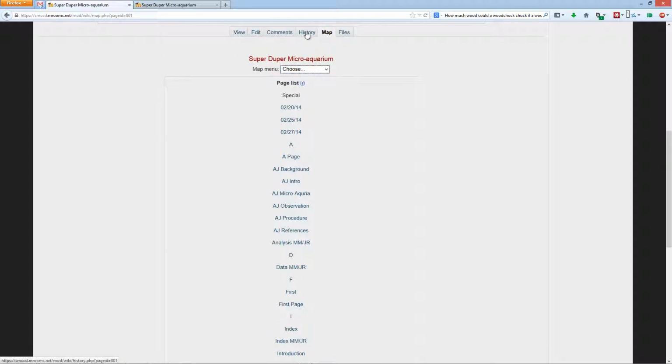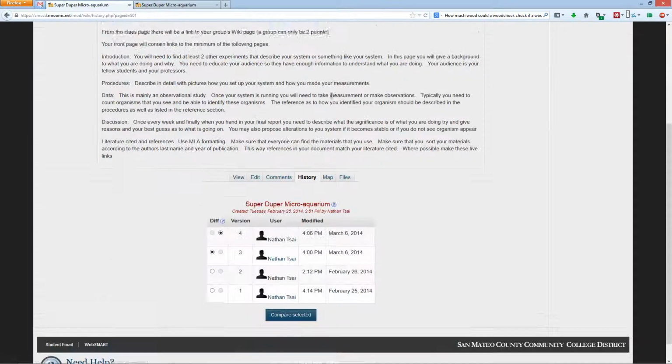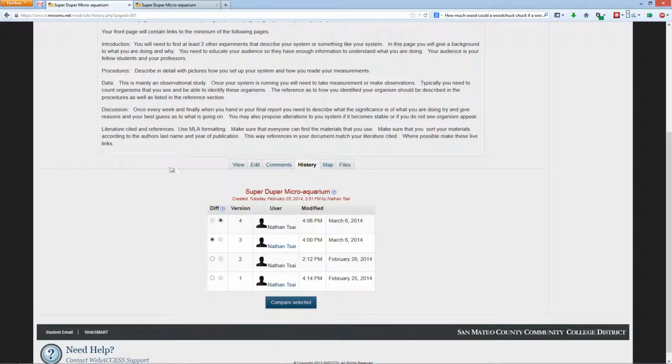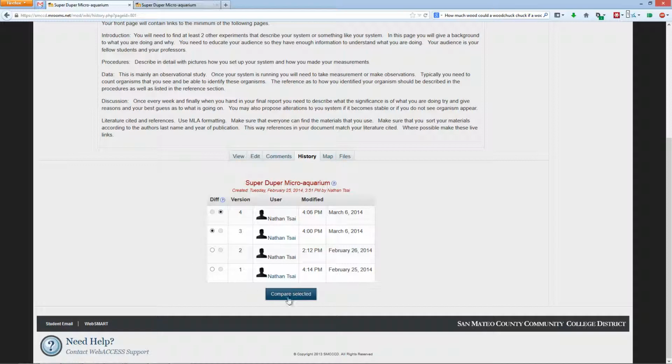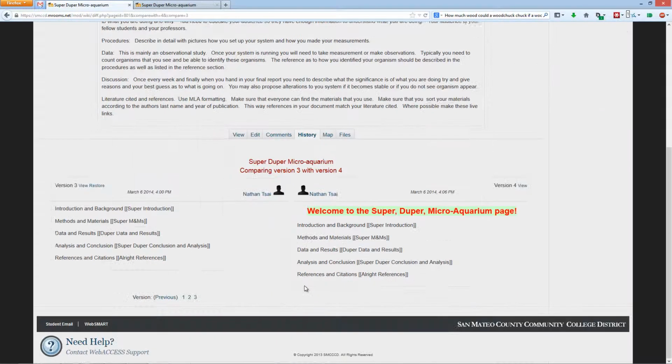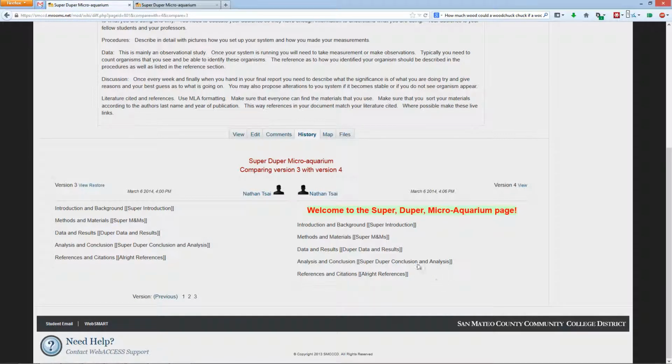The other thing that I want to talk about is the history of a page. Once I click on history, it will bring me up to this page and it'll show me not only the different versions, but also when people edited them. As you can see, I created this page on the 25th of February at 4:14. Okay, and there are multiple versions of this, so I can actually compare two versions, right? If I hit compare selected, the one on the right is the new one and the one on the left is the old one. And that's basically representative, right?